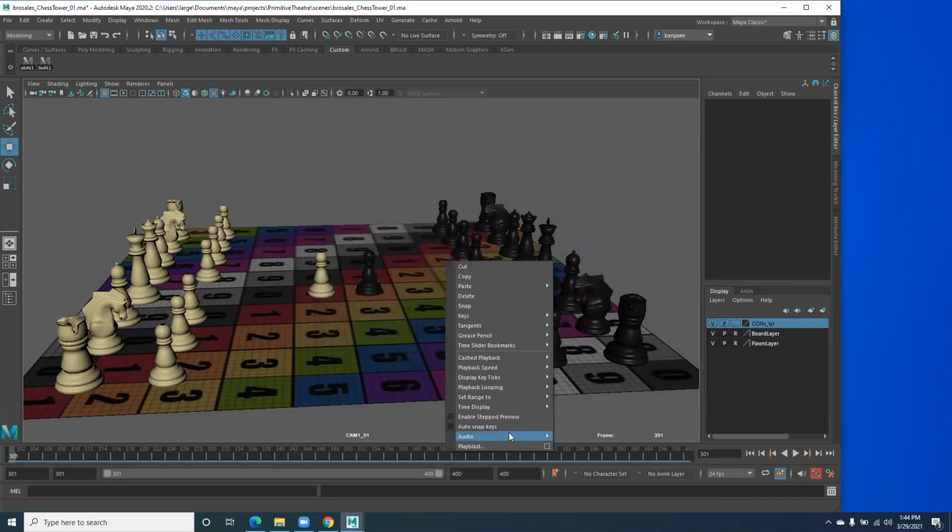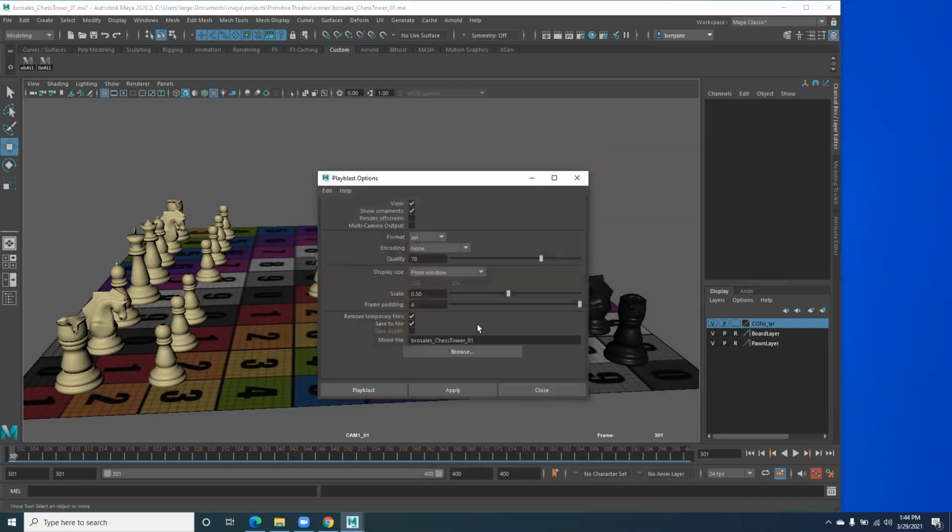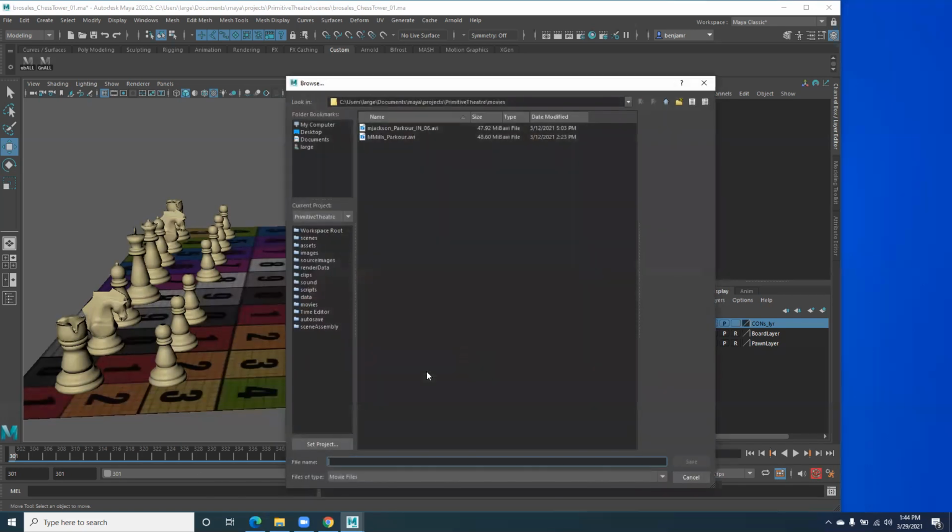So I'm going to right click here and go to Playblast options, and this is not the name. If I type in cam1_01, and then go to browse, oh, also make sure you have save to file turned on, because that's going to let you browse and put it in the right folder. If I say browse, you can see that I have to type it again. I think I should fix that.